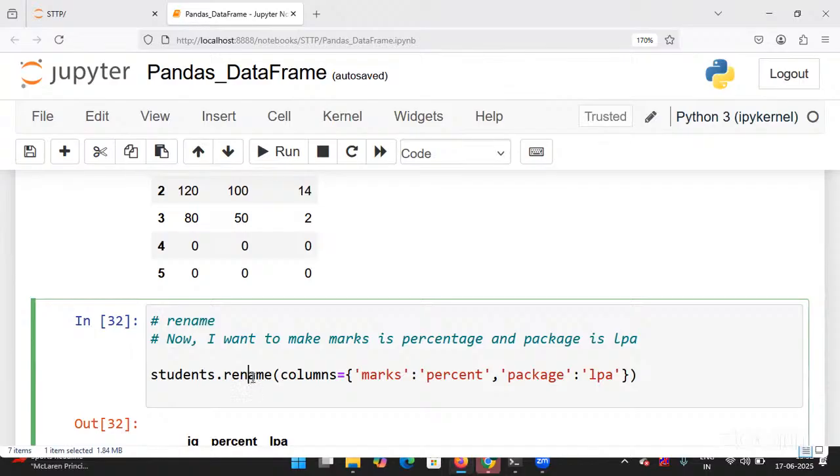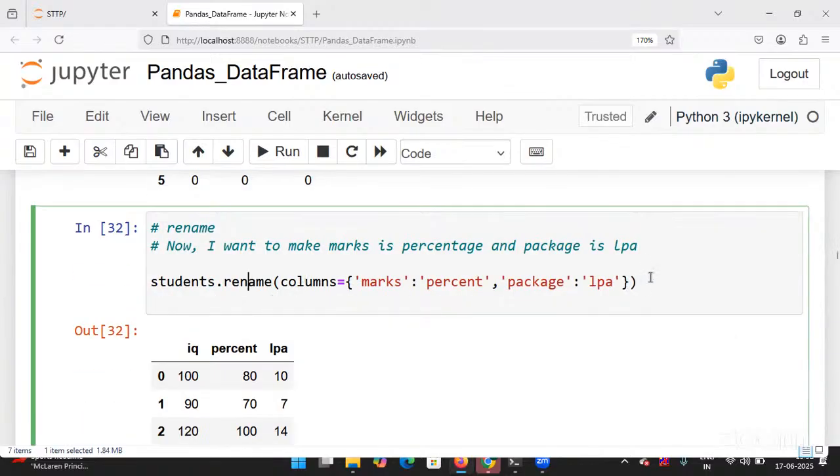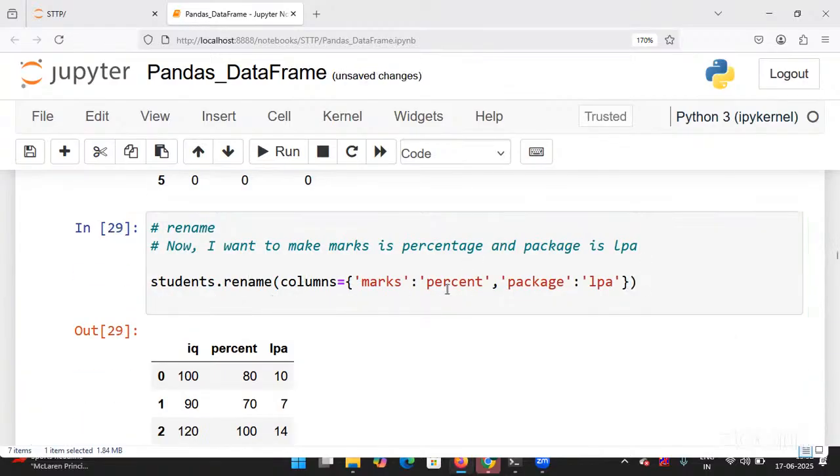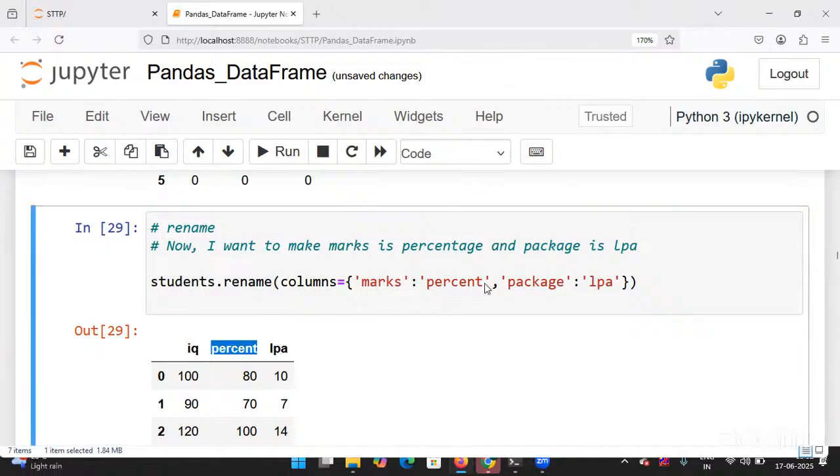Okay, so see here, when I run this, it will show me that instead of marks, it will display percent. Instead of package, it will display LPA. Okay, so you can rename the columns of a data frame also.